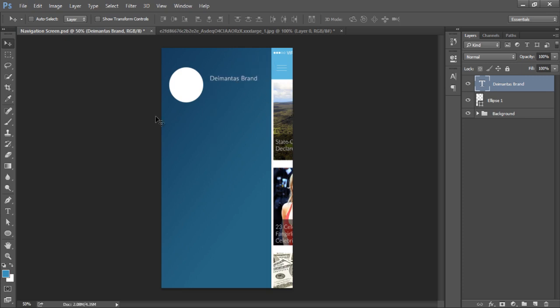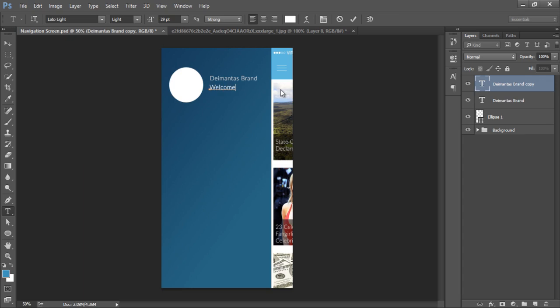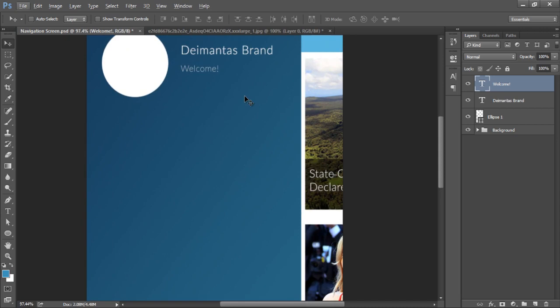Now let's grab another type tool or maybe just duplicate this one. Drag it over to here, double click on it and write welcome. Make it hairline so it's very thin, very thin font. Make it 21 points and we are done with our text. Maybe nudge it a little bit more.